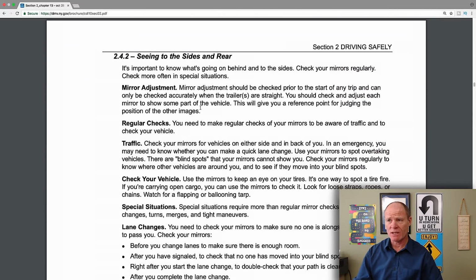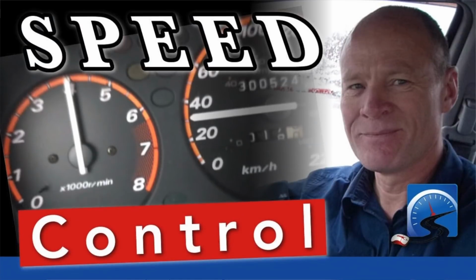Okay, seeing to the sides and the rears, having proper mirror adjustment, having convex mirrors and those types of things, doing regular checks. You should be scanning your mirrors every 10 to 12 seconds and looking far down the road, and you should have a scanning pattern. And I'll put a video up here for you.